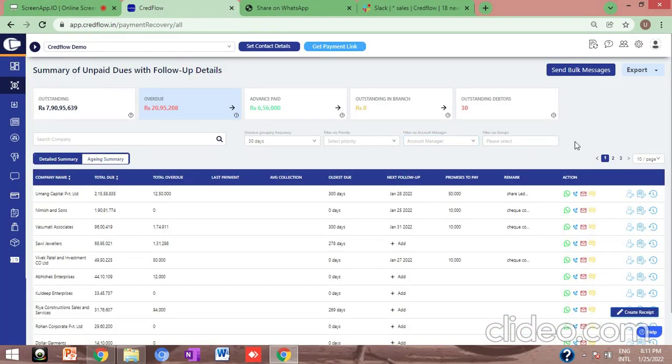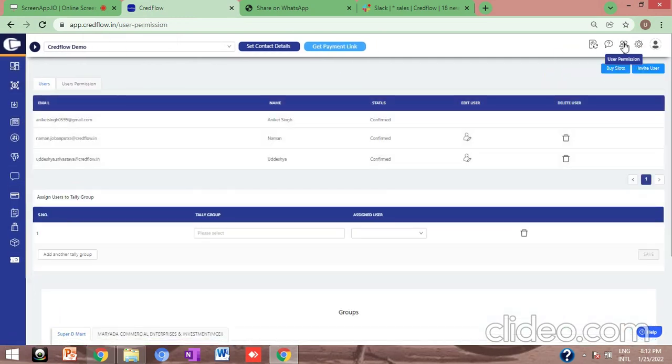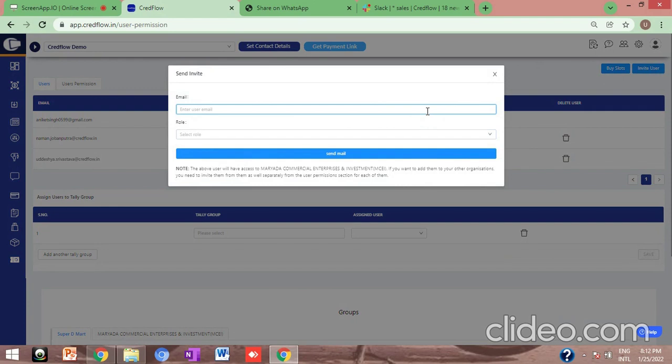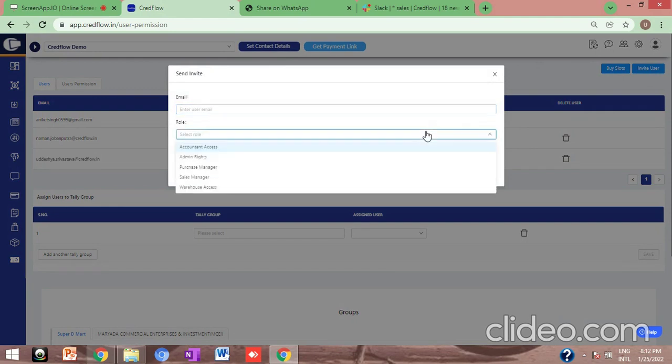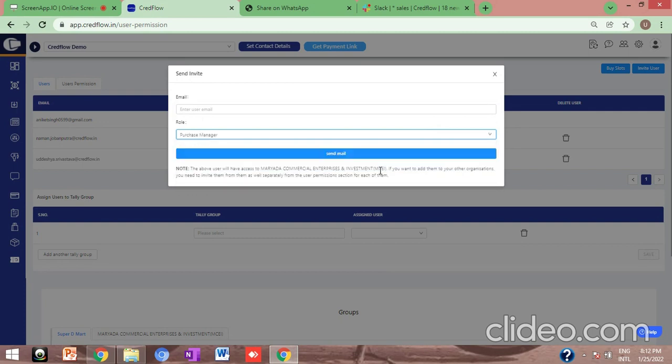Another important segment is the user permission. Under the user permission, you have the option to add different users and you can restrict their access. To invite any user into your CredFlow organization domain, you just need to click on invite user and enter their email ID. After entering their email ID, you just need to define their role, such that when they join your organization in CredFlow, they join with that role. And accordingly, the restrictions imposed will be applied.